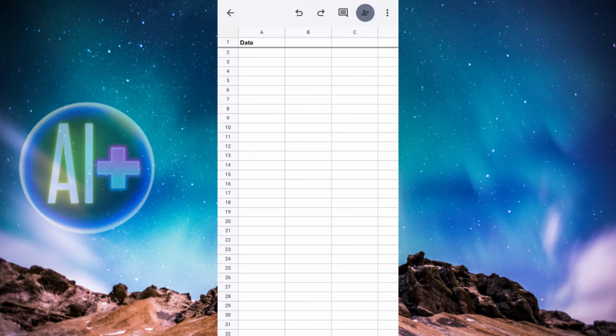Today I'm going to show you how to add calendar in Google Sheets mobile. So let's begin. As you can see, I'm currently in Google Sheets and now I'm going to select a column.